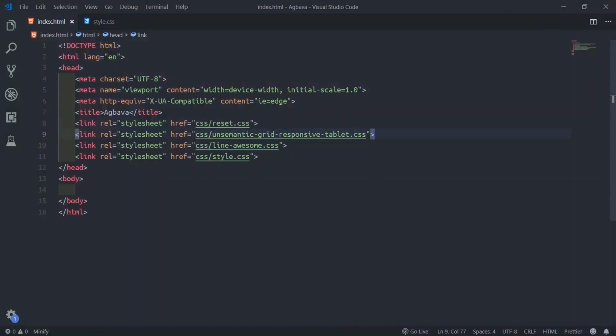When you unpack your Semantic Grid, you use the responsive tablet.css. Then when you do the Line Awesome, I see the Line Awesome CSS you go use. Then I call my style, which is empty, and my index is empty now. So let's quickly start.